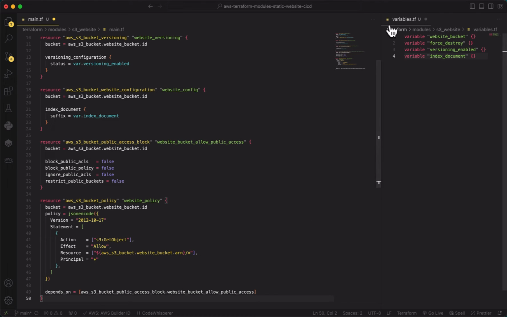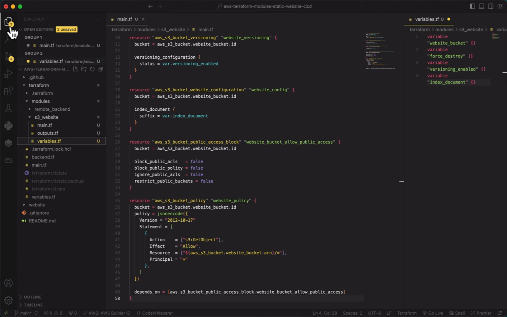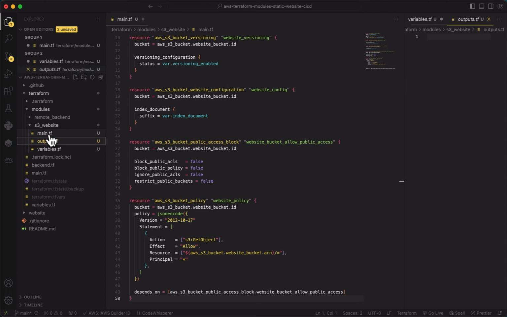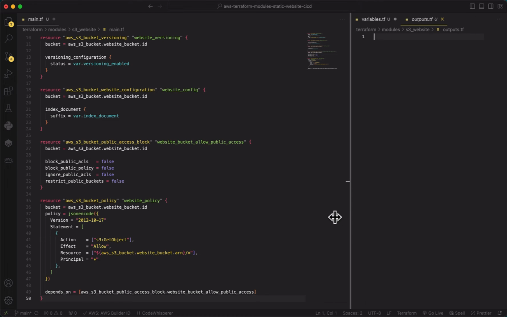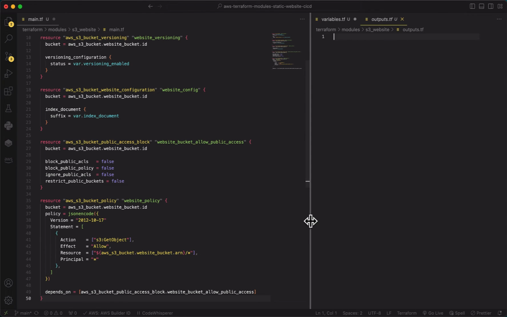Select variables.tf, and then open the Explorer panel. In the S3 website directory, open outputs.tf, and close the Explorer panel. First, create an output for the S3 bucket ID. The ID of the S3 bucket is a unique identifier for the bucket you created. To output this, add an output block to your Terraform configuration.